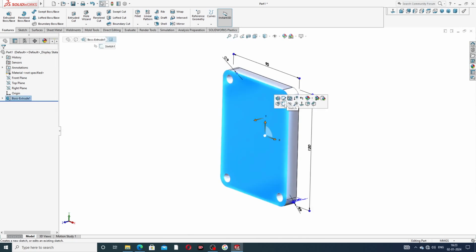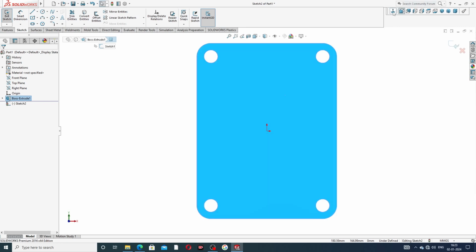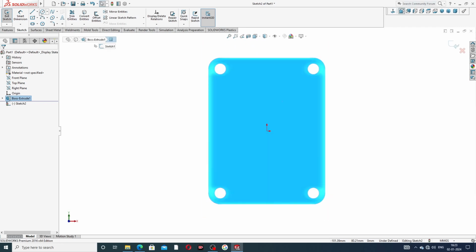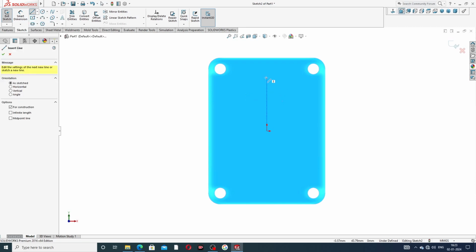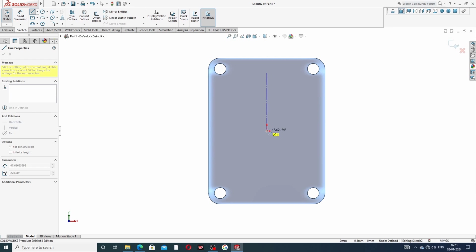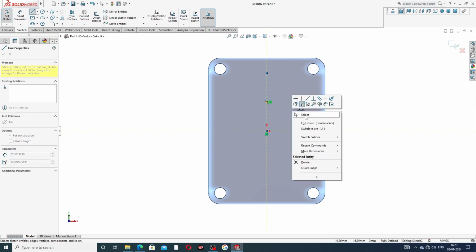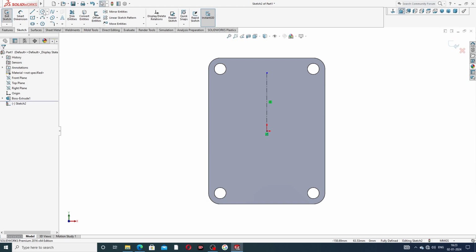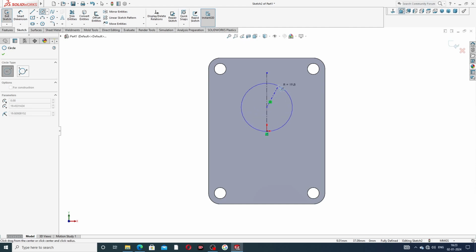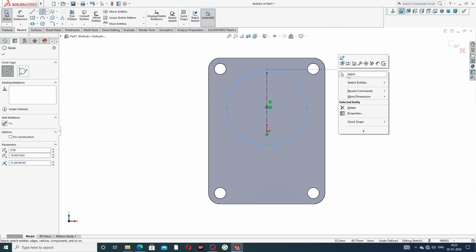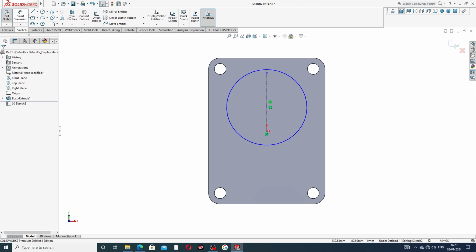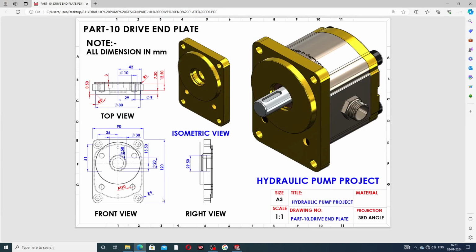Select this face, sketch, drawing a center line, and this is perfect and correct, and draw a circle. Okay, and this distance is 15. Okay, this is correct.